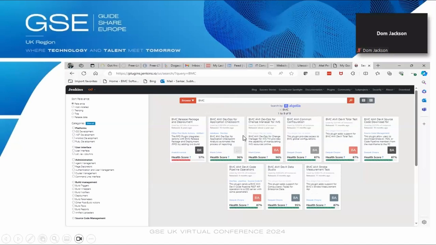I captured this screenshot at least a month ago, and this was the number that existed probably a month before. The number could have changed. I've really not checked on the website recently, but the number could definitely change. It was 9 probably a month before, and it could have increased by now. So if you want to take a look at all the different plugins, just search using the word BMC.